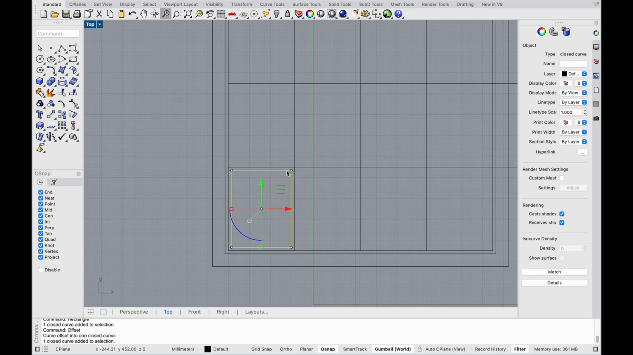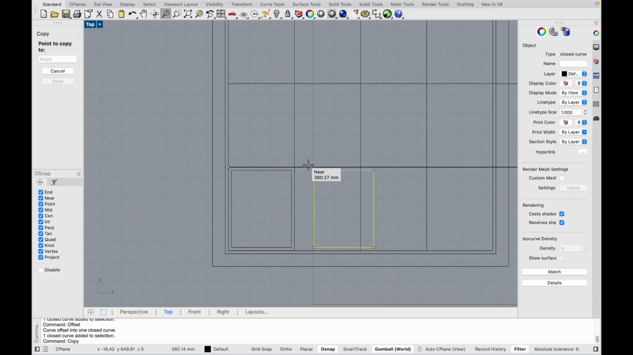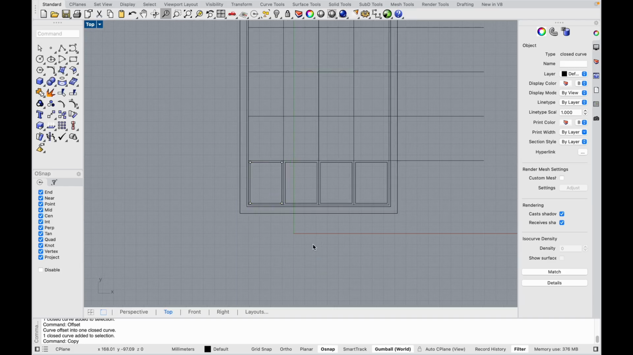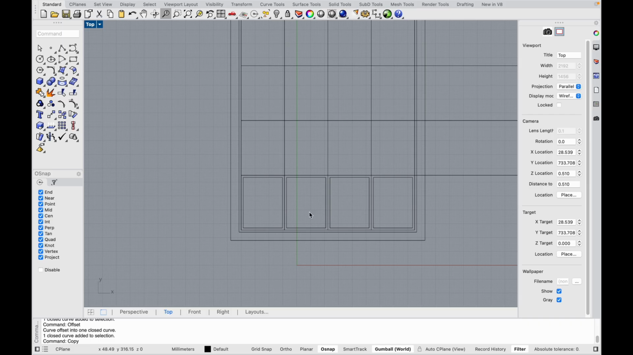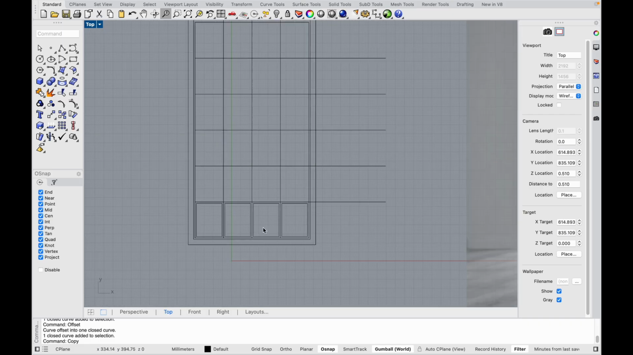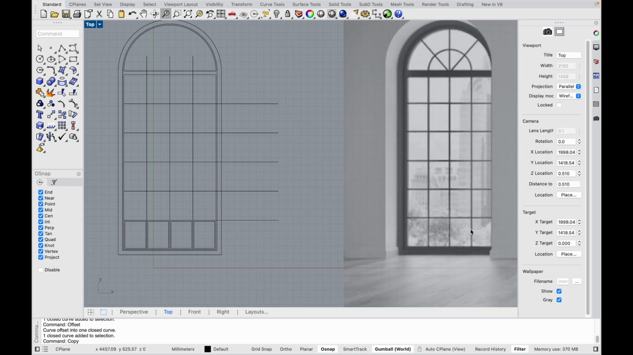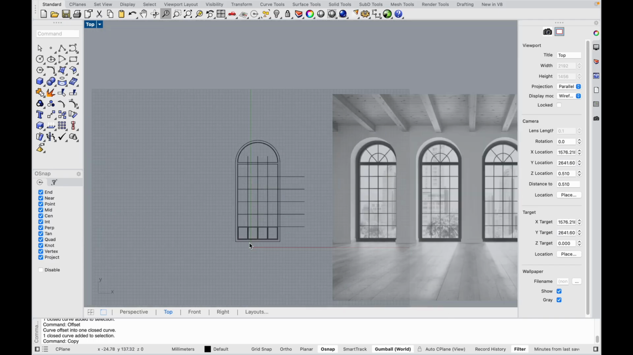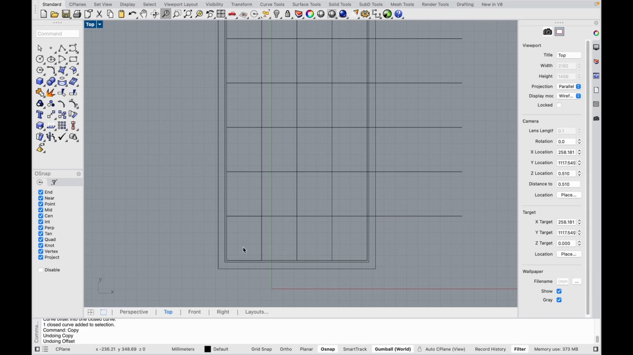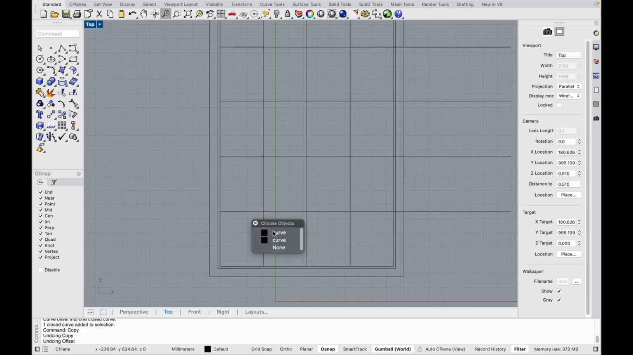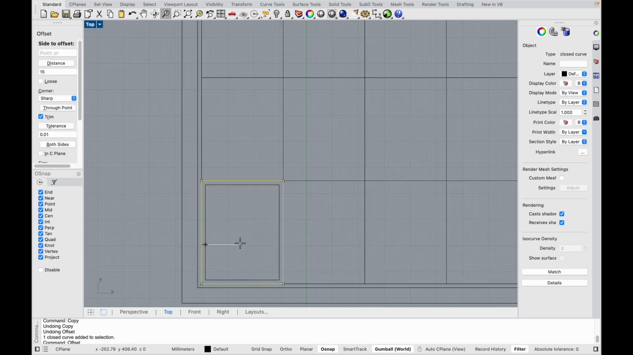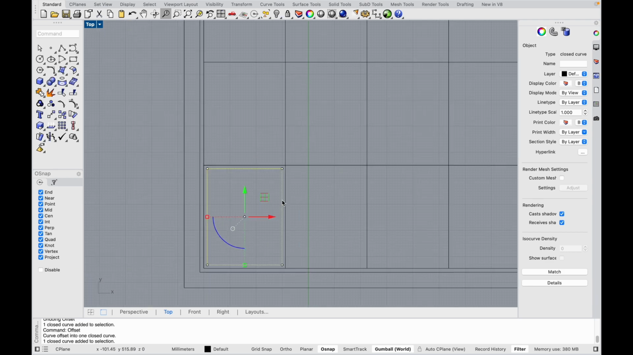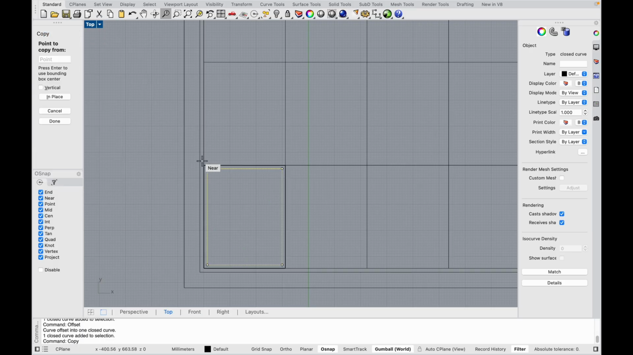Let's copy and let's make one row and look. Well, these windows look much thinner. Okay, I think we can make it also thinner. Let's do it. Okay, again offset, and let's say distance will be 13. I think this one will be okay. So it will be 26 millimeters.